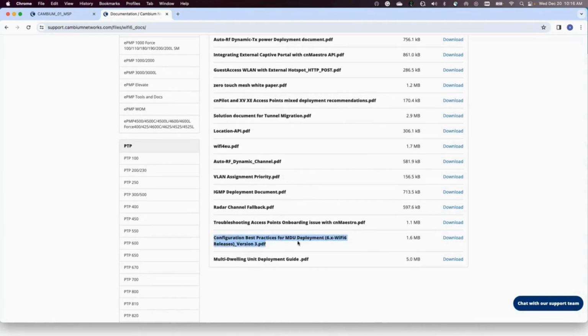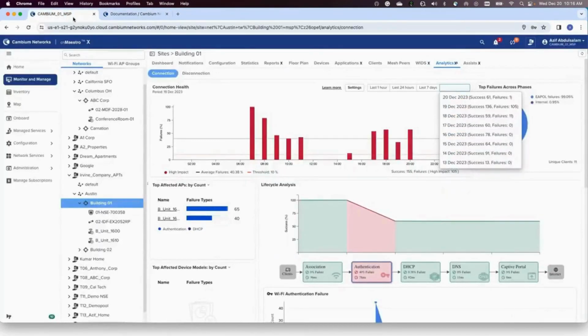Configure the best practice for MDU, and this version will be revised, so please keep a watch on the version you are downloading. And if you are looking for the MDU deployment guide, there is a deployment guide also available. These are the two documents which will be useful, and we will go through this document today. I'm not going through the document exactly. We will go through the cnMaestro configuration, and we will talk about all the points mentioned in the document. Okay.